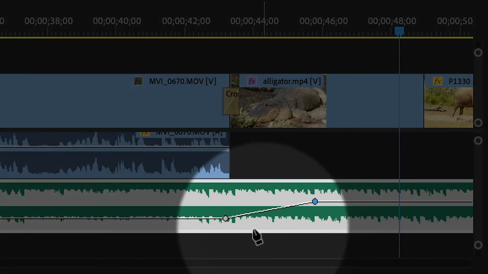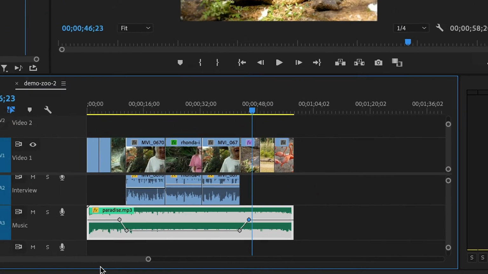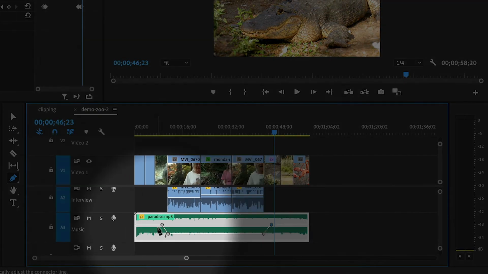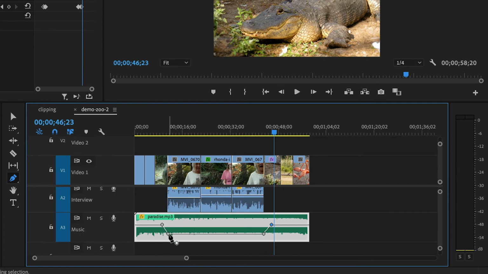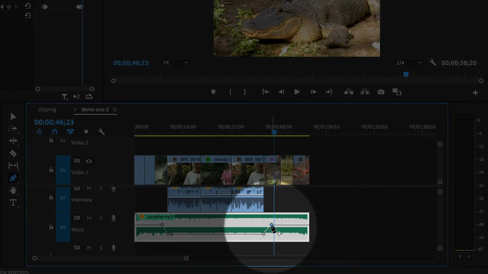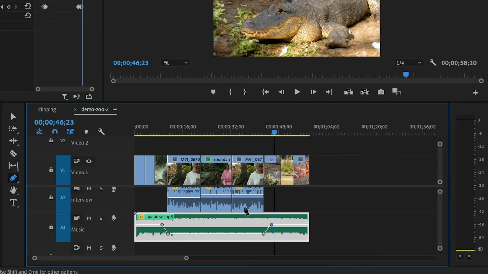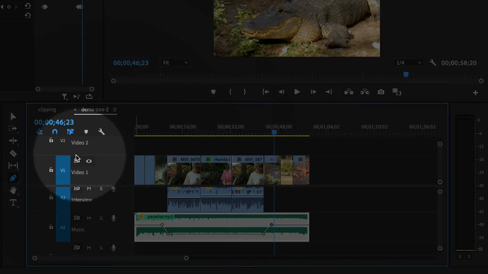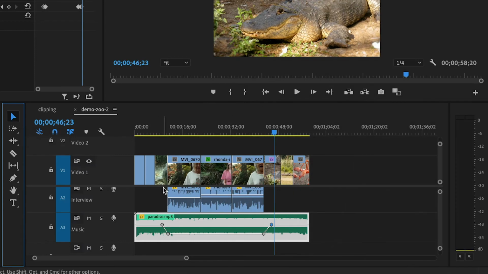And you want the keyframes to be far apart, like these are a few seconds apart, so that way it's a nice, smooth, gradual increase. So that's good, I like it. And so we're almost done, and you can see visually what's happening to the music level. It starts off normal, then it comes down to about -20, then it comes back to normal, so that way we can properly hear the interviews. So that's pretty cool. Now, once you're done with the pen tool, I recommend going back to the selection tool like that.